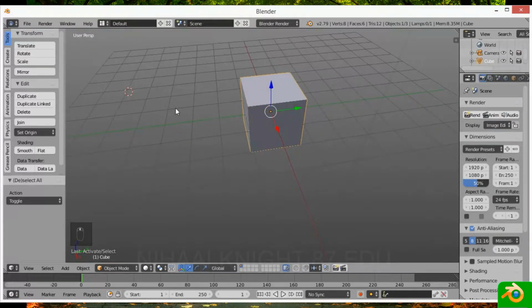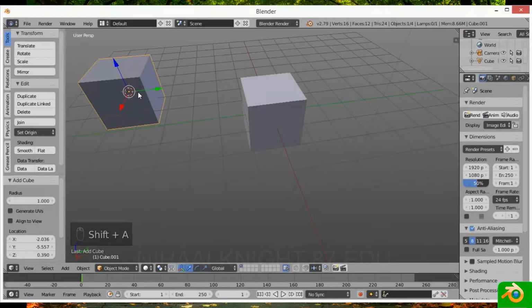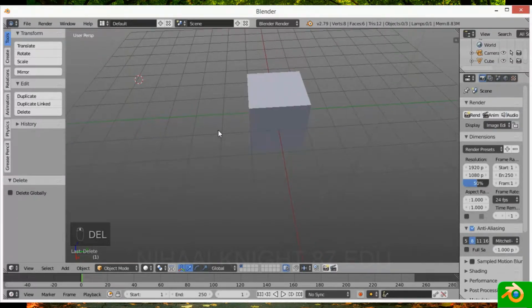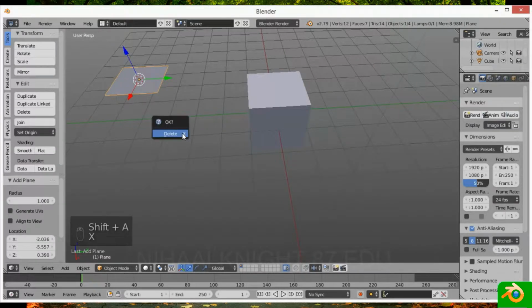If you want to spawn a new object, you can select Shift A, Mesh, and Cube. It will spawn over there. For deletion, you can delete with X to delete the object.